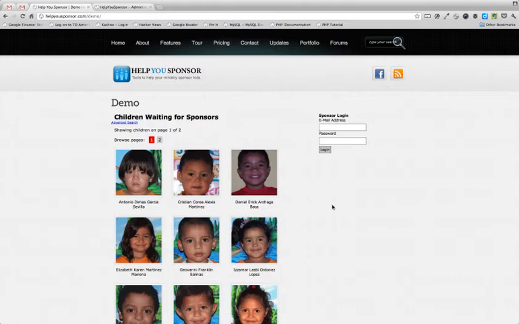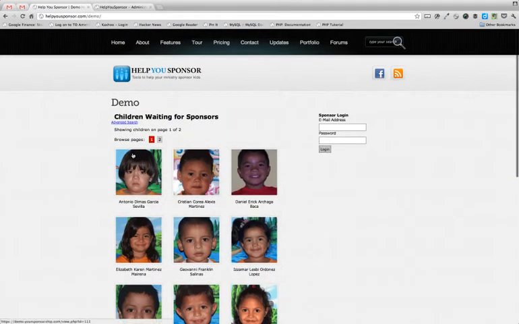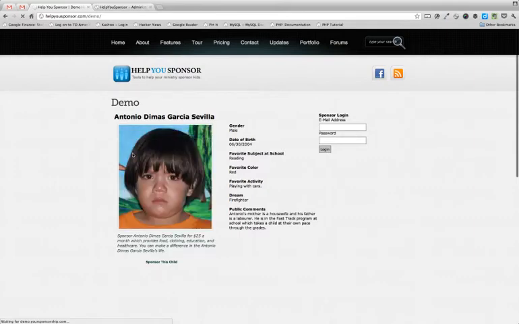appears to be native to your website, which is how we're doing it here on the demo site on HelpYouSponsor.com. You see, you come here and it's HelpYouSponsor.com/demo. You can see that the application appears to be native directly within the HelpYouSponsor.com website.